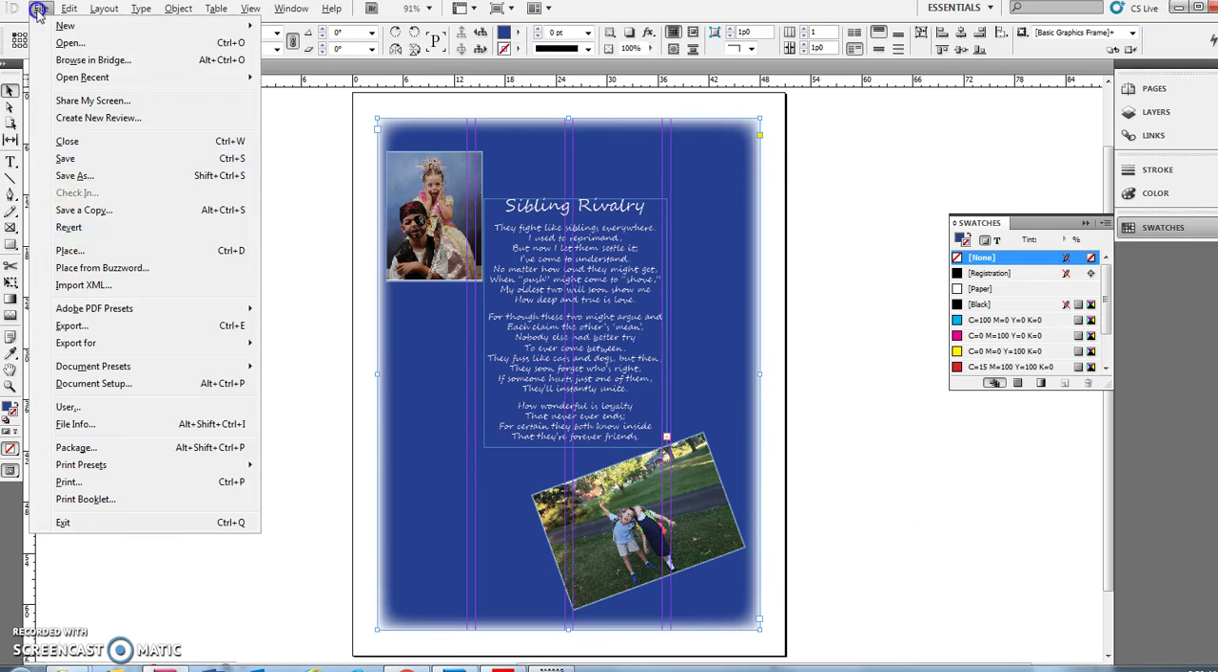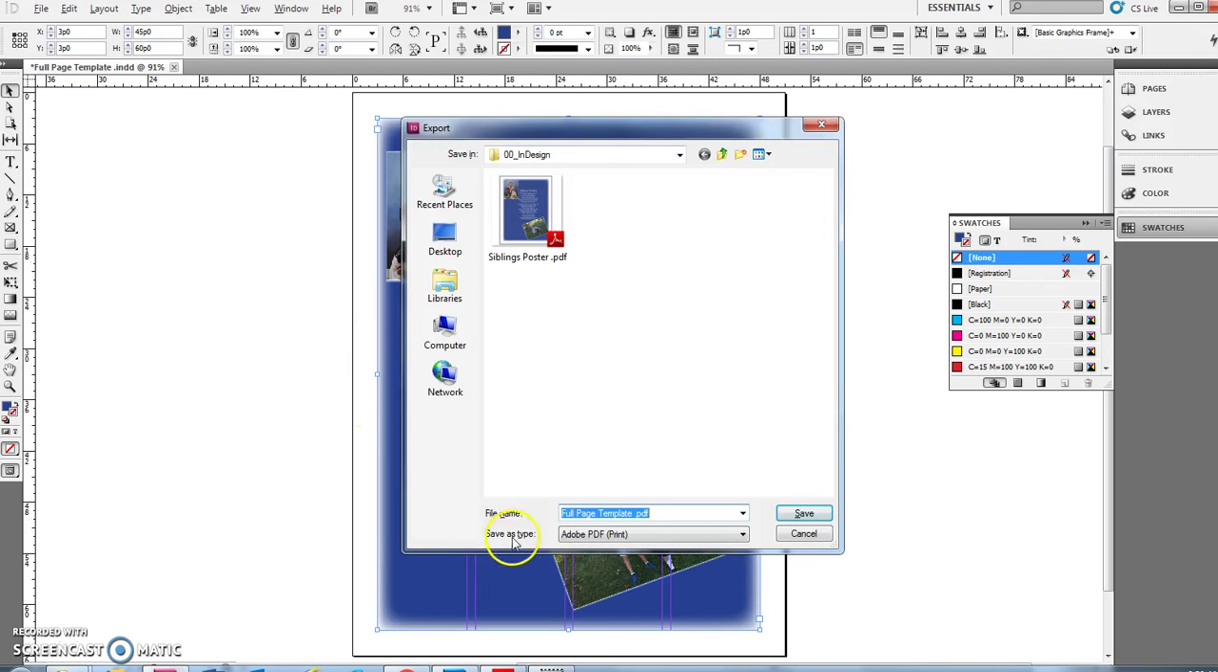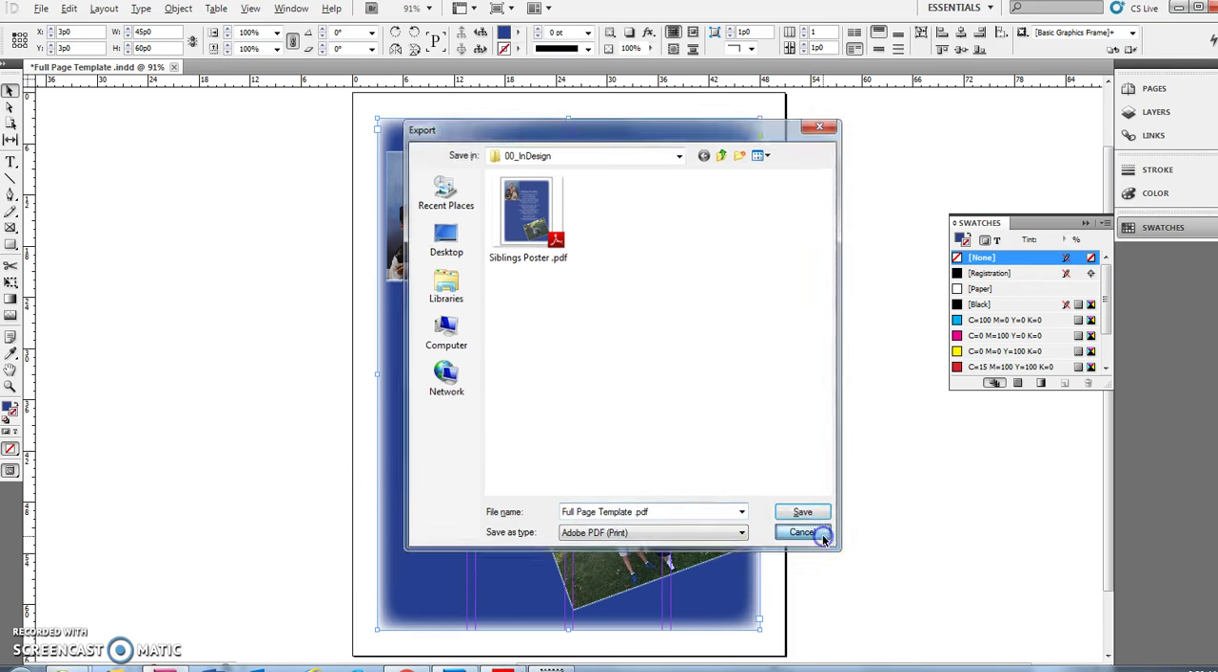The last thing I need to do is File, and I'm going to export it. And I want to export it as a PDF, and I want to make sure, because there's several choices, that it's a print PDF. And I'm going to rename it. I'm going to call it Siblings Poster, and just replace that and hit Save and Export. So I'm going to cancel it out because I've already done it once, but that's all you'll need to do to finish that up.